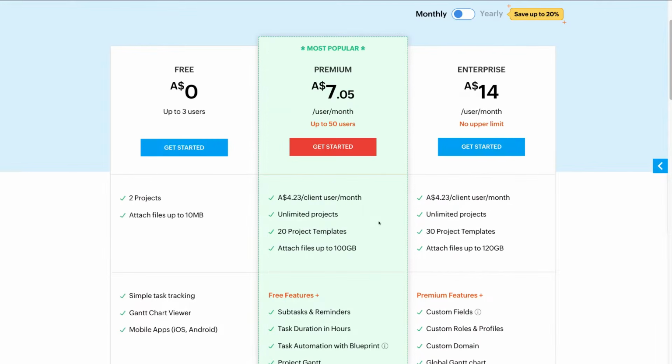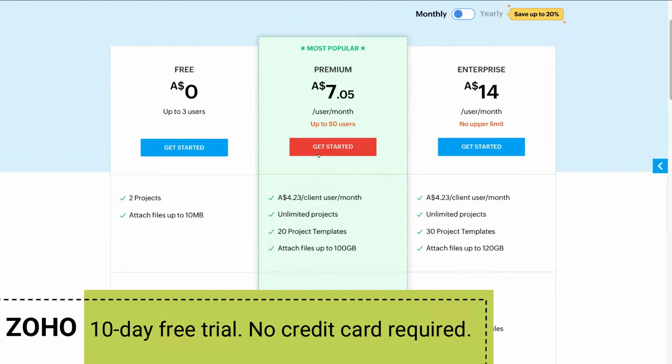So what we're going to do is navigate up to the top and click Get Started. Now, if you want to get started with the completely free plan, you can. However, a lot of the features, widgets, and modules that we're going to be talking about today, you won't have access to under the free plan. Although it's important to note that with the premium plan, you do have access to a 10-day free trial.